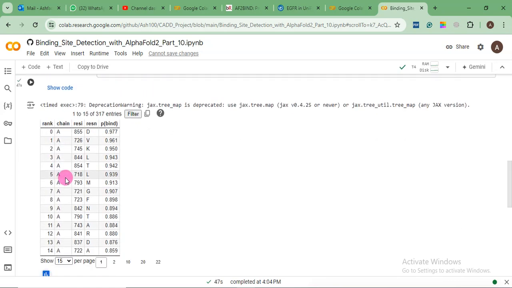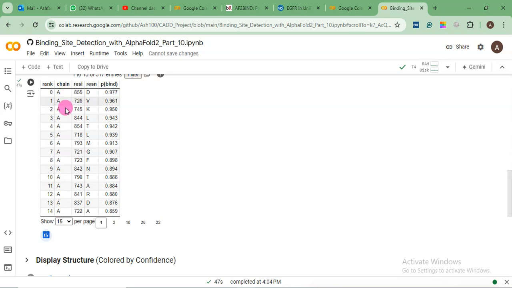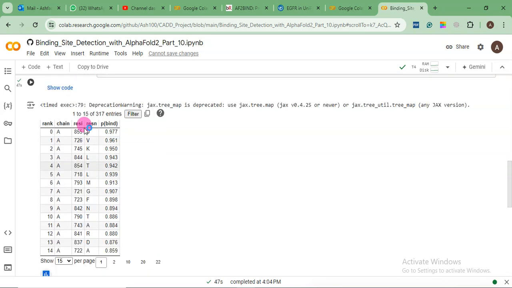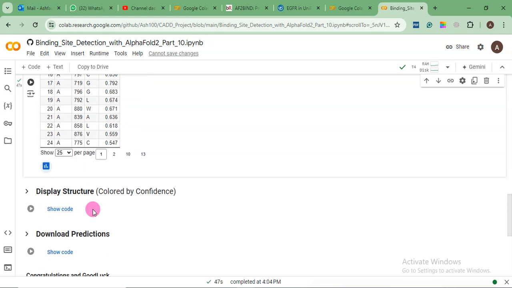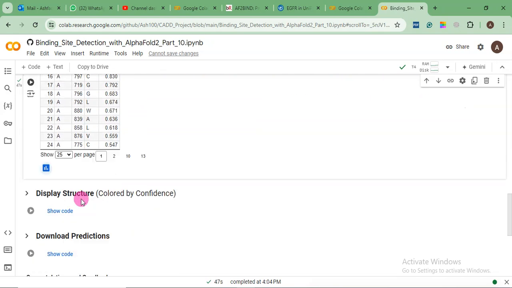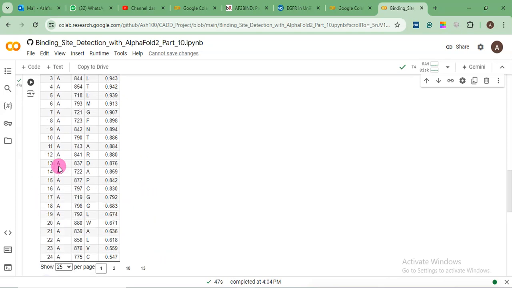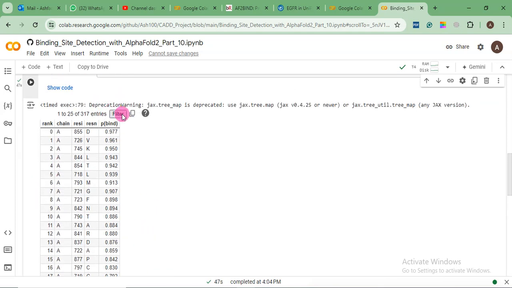Okay, it's done. Now you can see some information for 15 amino acids. If you want to see more, just click here, show, let's say 25. Now you are seeing 25 entries. If you want to use some filter, just click here. There are 317 entries in total in this protein, so you can filter it. You click it, it's very easy. You will handle it.